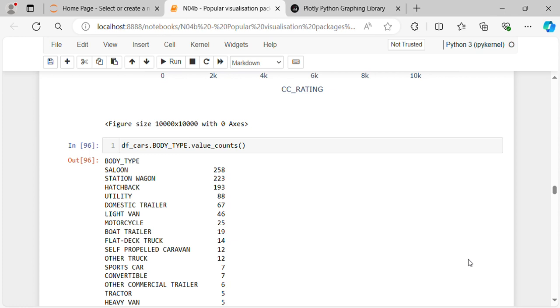df_cars, the cars data frame, dot body_type dot value_counts() gives me all the different kinds of body type and their counts. So we can see that saloon body type is the highest, with a count of 258. Next is station wagon.